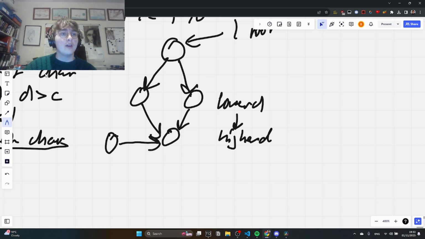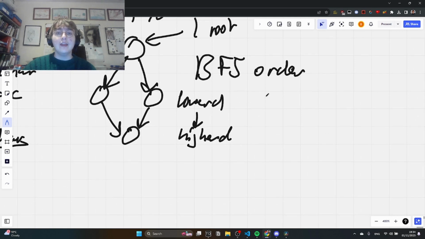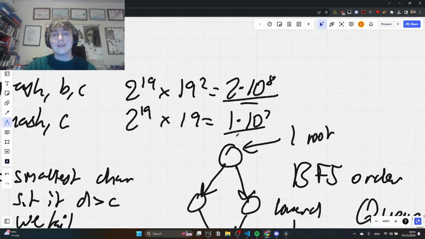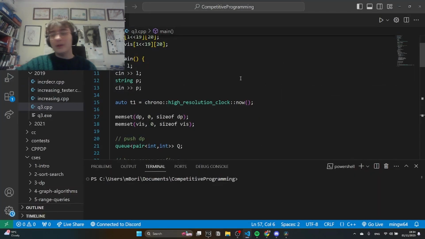But since we only have one root, we can say that the topological sorting of this graph is the same as the BFS order, which means that we can maintain the states that we are filling up in a queue and only look at the states in the queue. And this means that the true number of transitions we're making is a lot less than these numbers. And so let's go to our code.